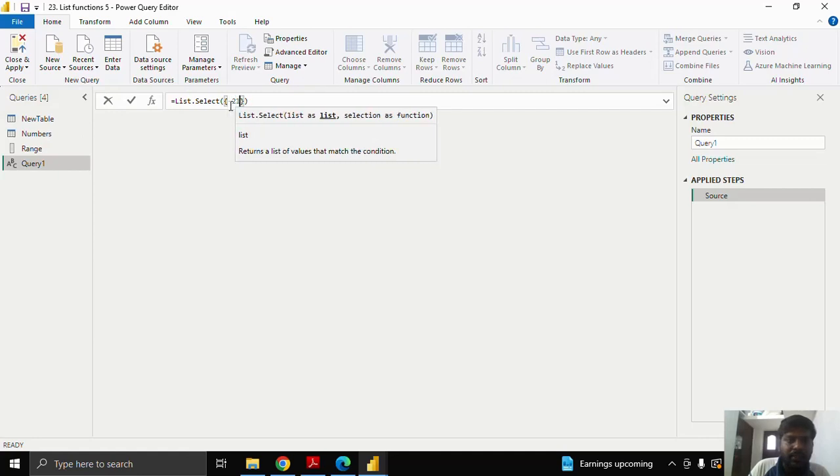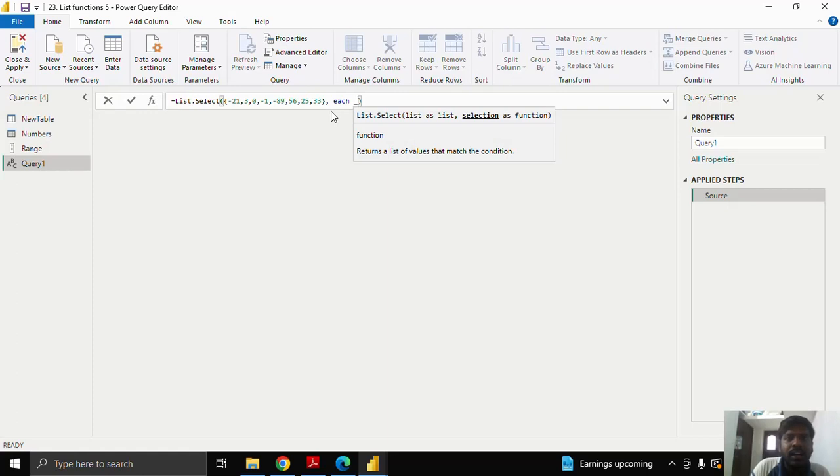Suppose that I would take a few random positive and negative numbers. I have this minus 21, 3, comma 0, comma minus 1, comma minus 89, comma 56, comma 25, comma 33. These are a few numbers where there are a few positive numbers, a few negative numbers also. From this list, this is my first parameter. As I type comma, here you could see that there is something called selection as function.